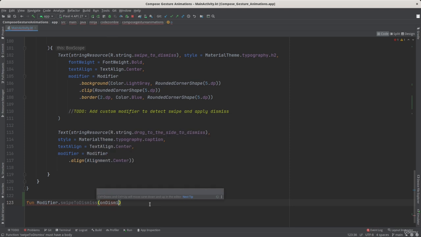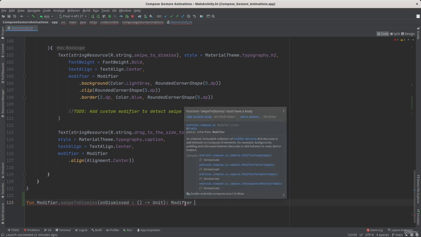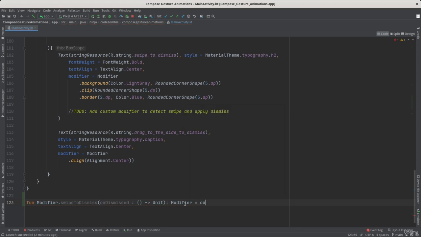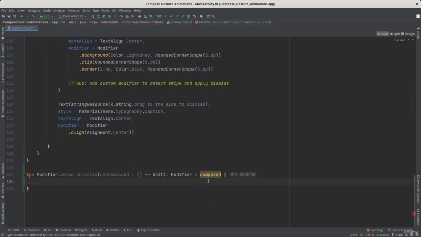So on dismissed, it's going to be a lambda that doesn't return anything, and this modifier will need to return a modifier so that it can be used along with other modifiers in a chain of modifiers. Composed, it equals composed. Composed is a function that allows you to define your custom modifiers, and make sure you return a modifier inside the composed block.